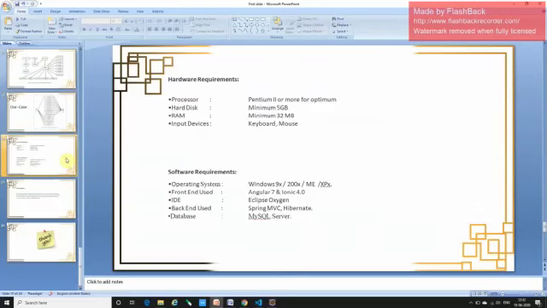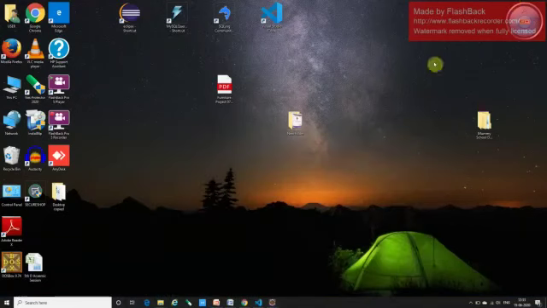Hardware requirements: processor Pentium or more for optimum, hard disk minimum 5 GB, RAM minimum 32 MB, input devices keyboard, mouse. Software requirement: operating system Windows 9X, 200X, ME, XP. Front end uses Angular 7 and Ionic 4.0. IDE Eclipse Oxygen. Backend uses Spring MVC and Hibernate. Database MySQL and server.